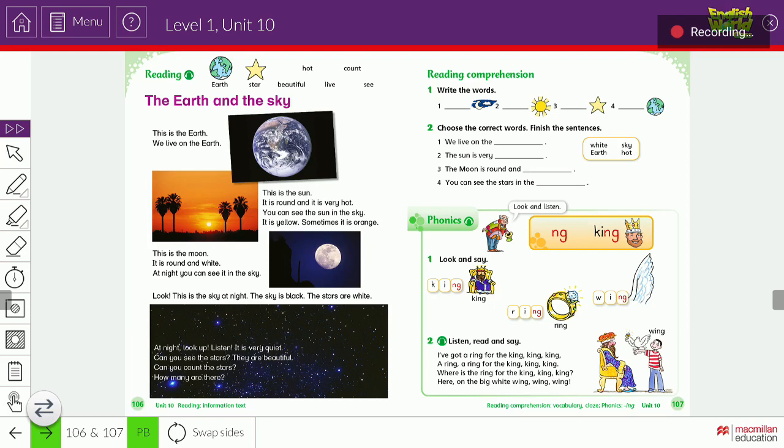Let's read them again. Earth, star, beautiful, hot, count, live, see. Well done.